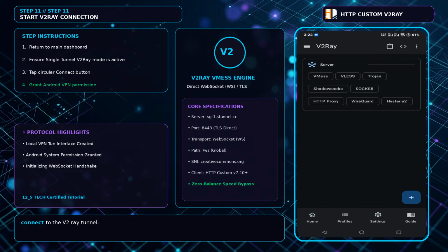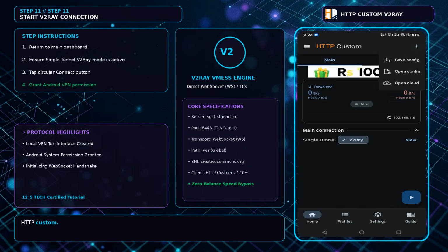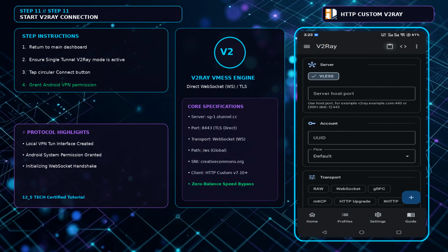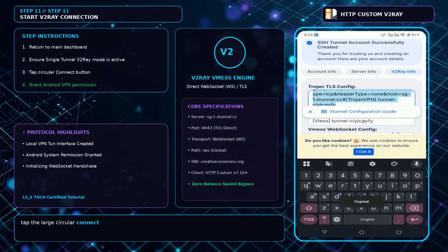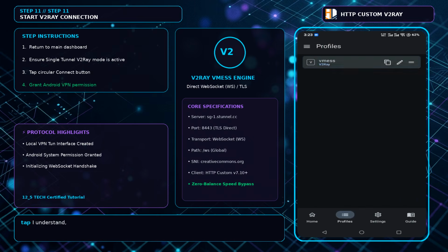Step 11. Connect to the V2Ray tunnel. Return to the main dashboard of HTTP Custom. Verify that single tunnel V2Ray mode is active. Now, tap the large circular Connect button. When the Android VPN permission prompt appears, tap I understand, continue to grant access.